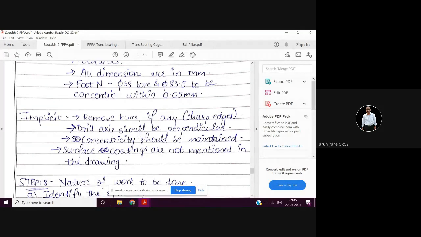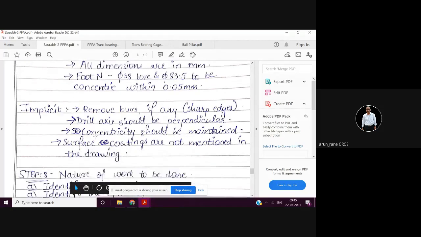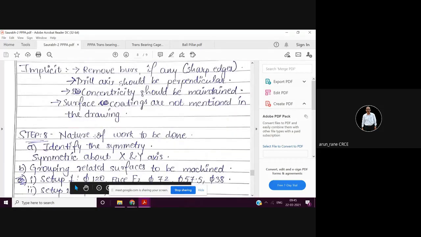Then implicitly, the drill axis should be perpendicular. Then concentricity should be maintained. Then surface coatings are not mentioned in the drawing. So whatever is required to complete the component, that is what you have to write.